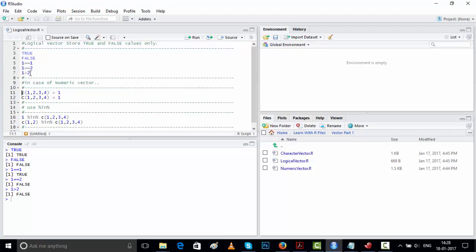In the case of a numerical vector, what is happening? Suppose in this vector we have 4 values: 1, 2, 3, 4. Here, is 1 greater than 1? No, false. But if it is checking 2 greater than 1, then yes, true. 3 is greater than 1, true. 4 is greater than 1, so true. In this condition, it will ask, is 1 less than 1? No, it is equal to 1 but not less than 1. 2 is greater than 1, so each and every value is giving me the false condition.